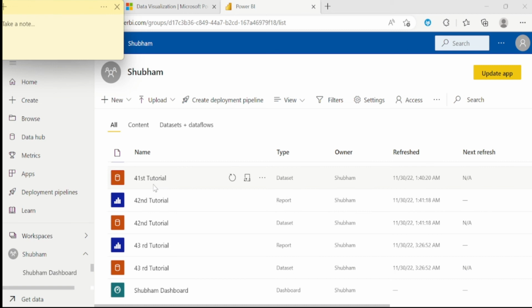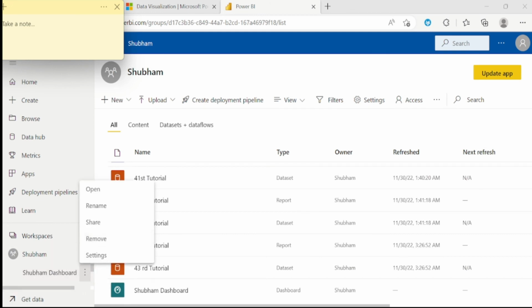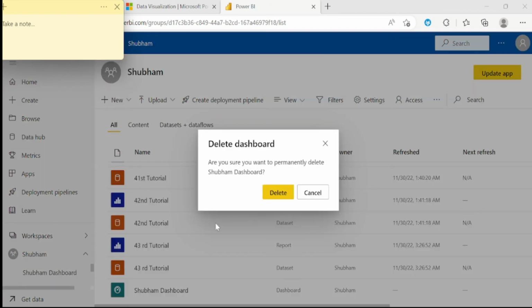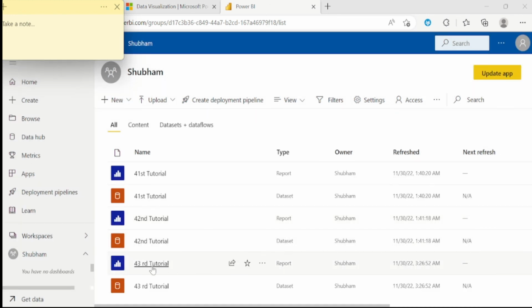Last, we will learn how to delete this dashboard. You simply go here and click on the three dots. Once you click it, you can see this remove option. Click on this remove option. It asks, are you sure you want to permanently delete this dashboard? Yes, I want to delete it permanently. Let me click on this delete button. We can see our dashboard has been deleted from here.